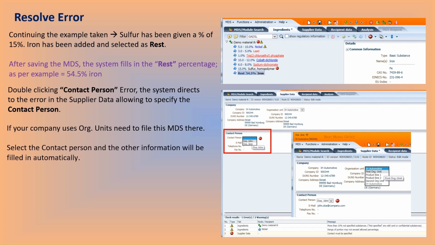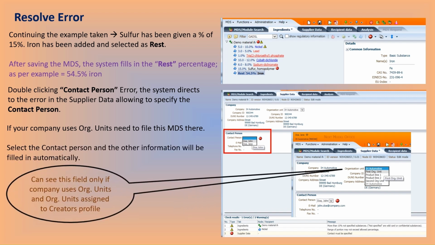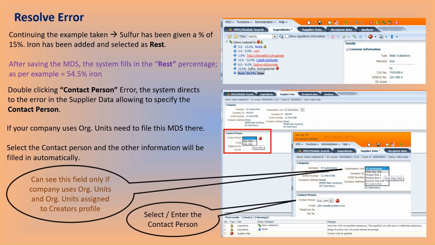If your company uses organization units, you need to file this MDS there. You can see this field only if your company uses organization units and it is assigned to the creator's profile. Select the contact person and the other information will be filled in automatically.